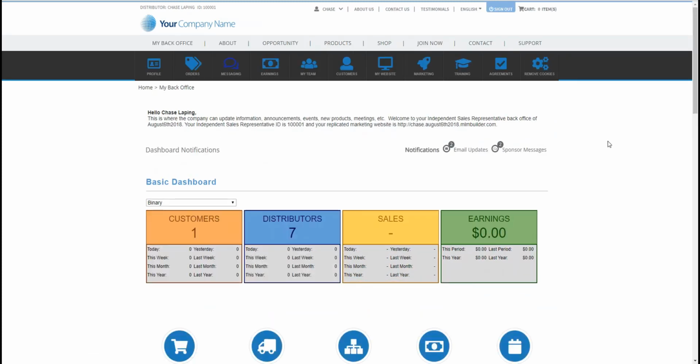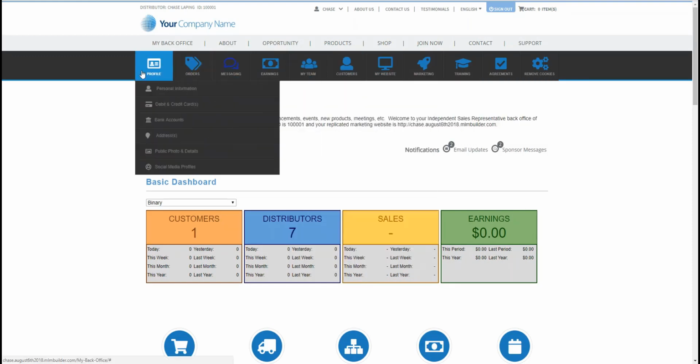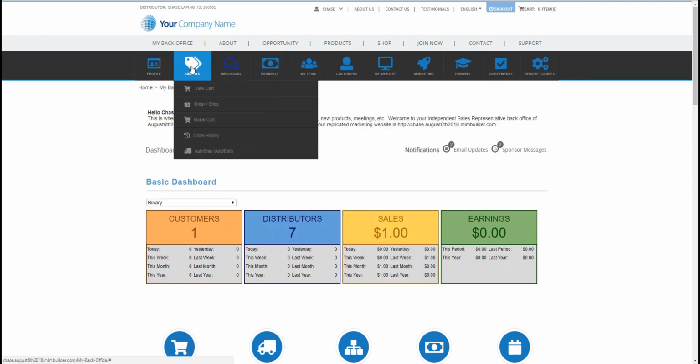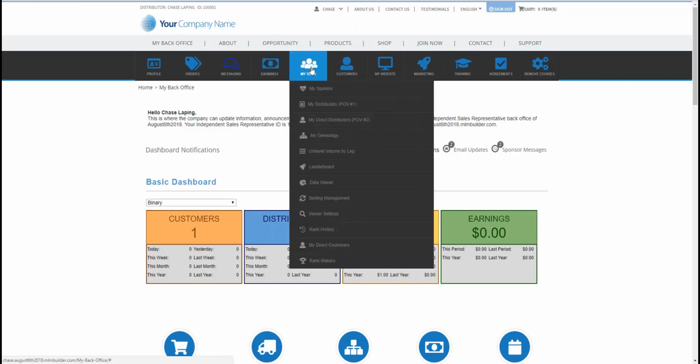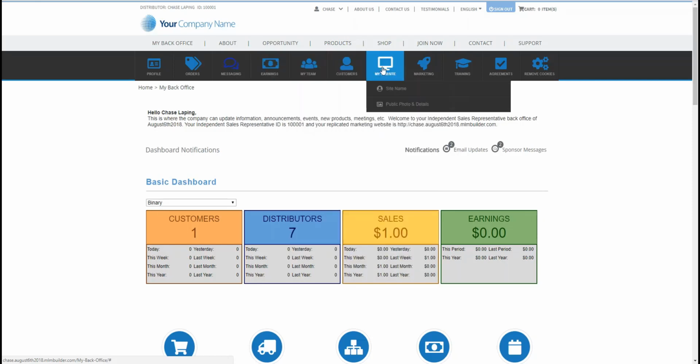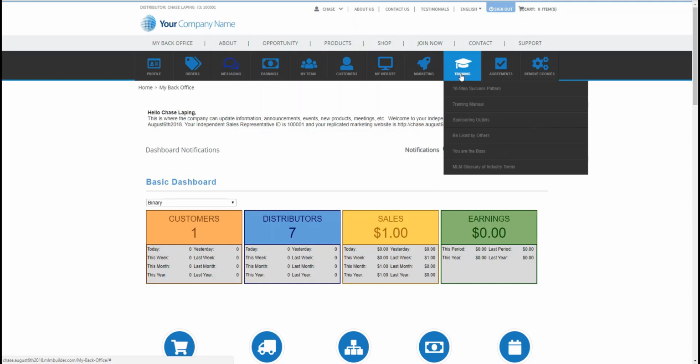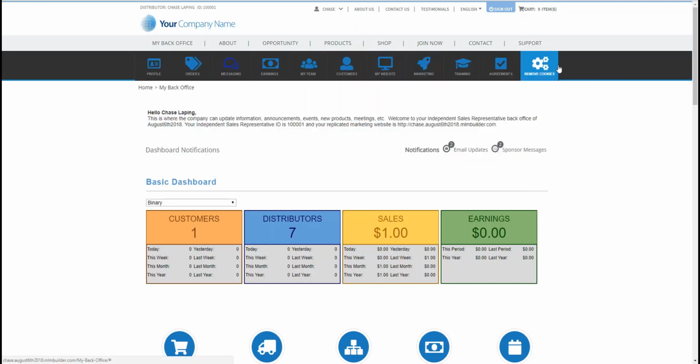And I can see what a distributor sees when they're signed in. So these are distributor menus. This is where they update their information, where they place their orders. They can check their earnings, their customers, their team, information about their site name, any kind of training that you'd like to add. These are all distributor menus. These are what we call anonymous user menus that everybody can see as well.